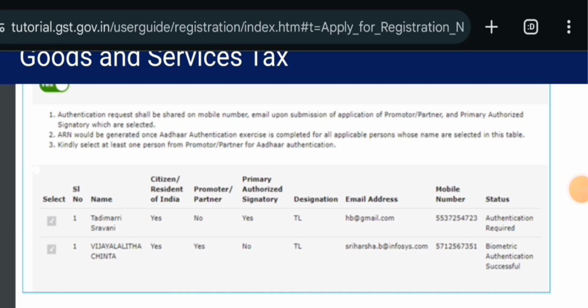After submitting your GST application, the person will get a mail regarding Aadhaar authentication, in which an OTP will be sent to the registered mobile number of Aadhaar, and then the verification will be completed.